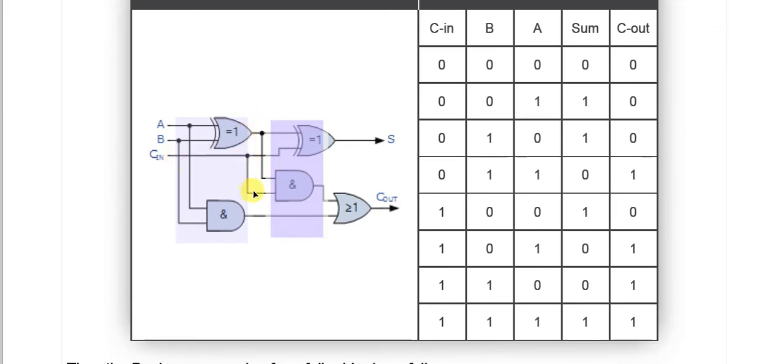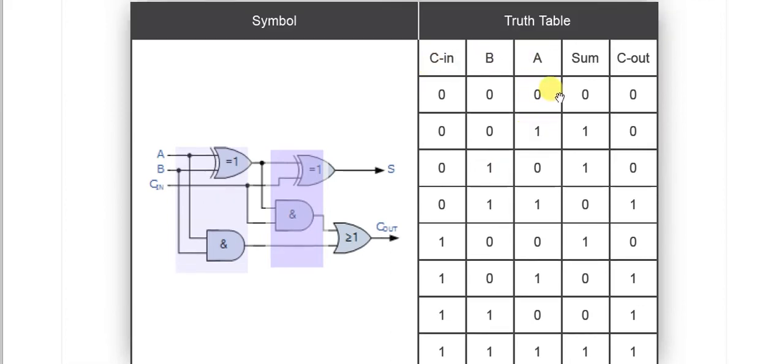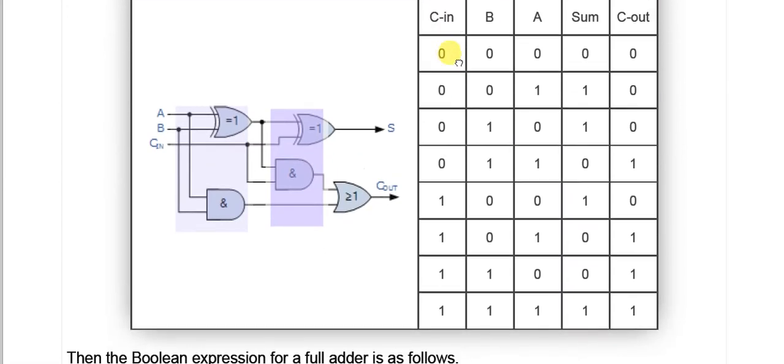So this is the total truth table for the full adder. It has three inputs, and since 2 raised to power 3 means 8, eight combinations of the binary variables will be made. So we have four zeros, four ones, then two zeros, two ones, two zeros, two ones, then 0 1 0 1 0 1, and so on.